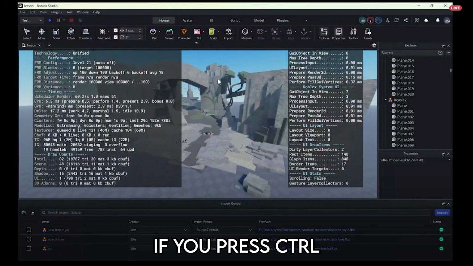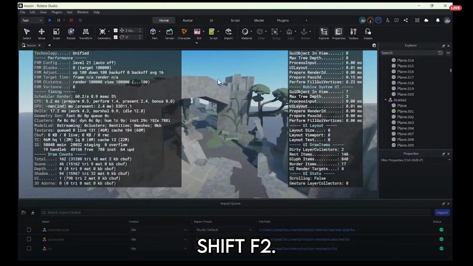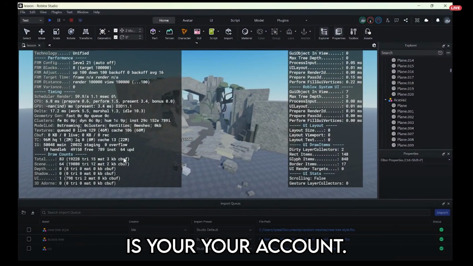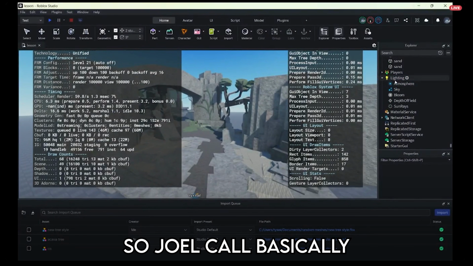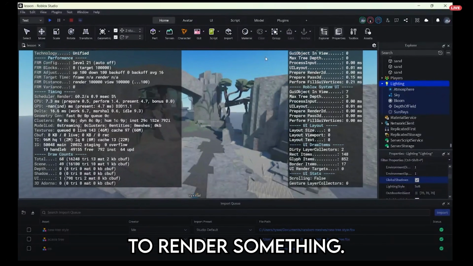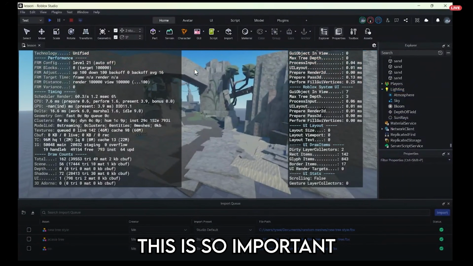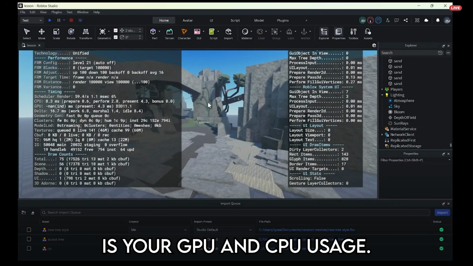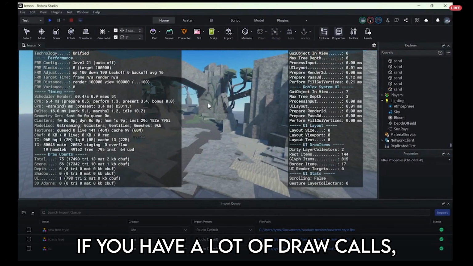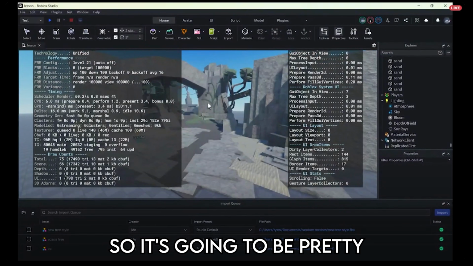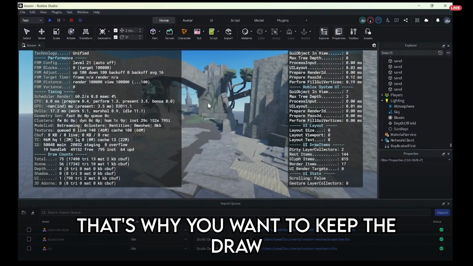open world. If you press Control Shift F2, that brings up this menu. The most important thing you want to look at is your draw count. A draw call basically is when your CPU sends a message to your GPU to render something. A lot of the optimization you want to look for is your GPU and CPU usage. If you have a lot of draw calls, your CPU is sending your GPU a lot of messages, so it's going to be pretty heavy on your CPU. That's why you want to keep the draw calls low.